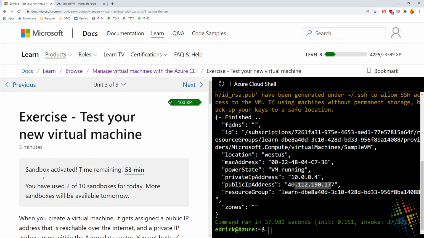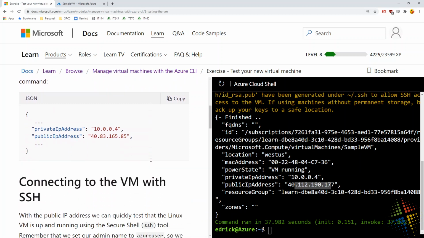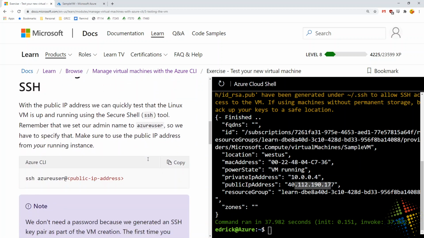All right, so this lab is about managing the VM, not just about creating it. So now that we've started, let's go ahead and create it. I'm sorry, manage it.